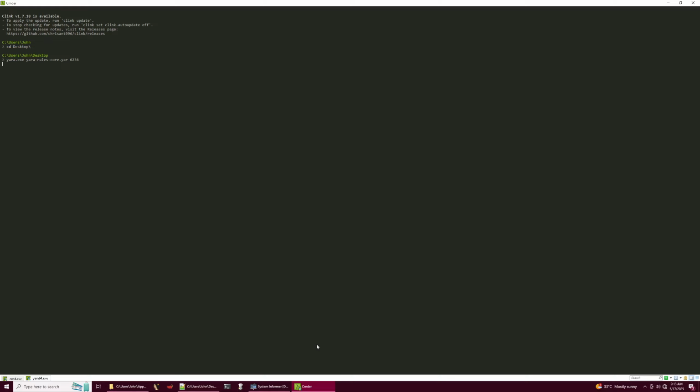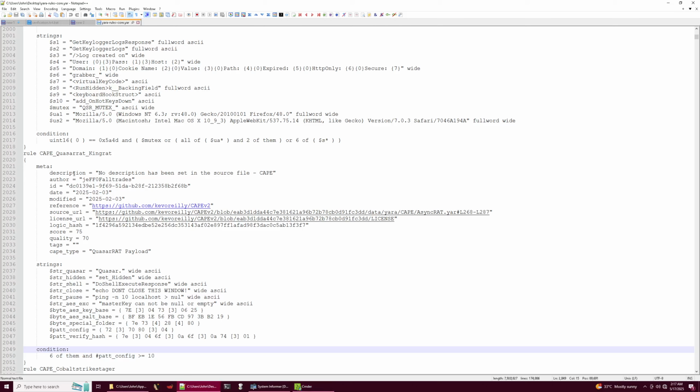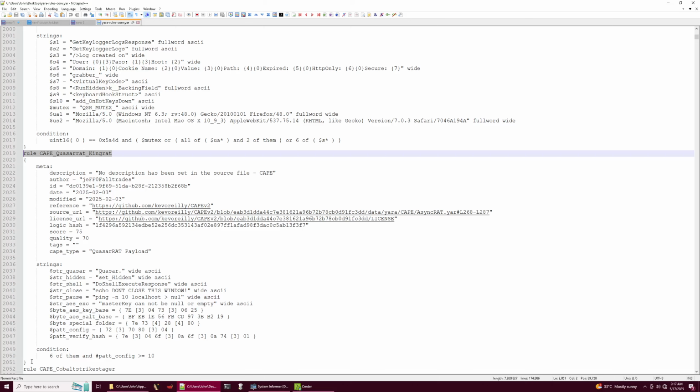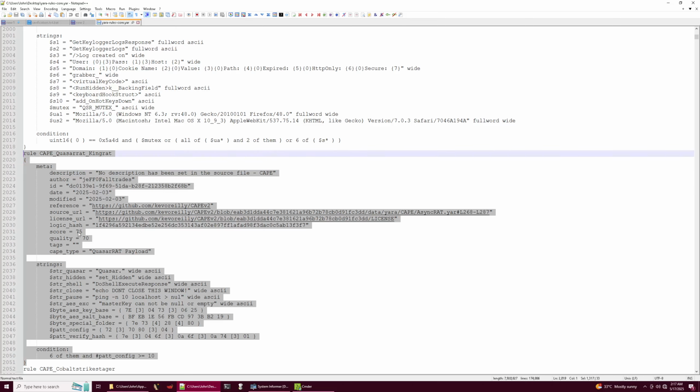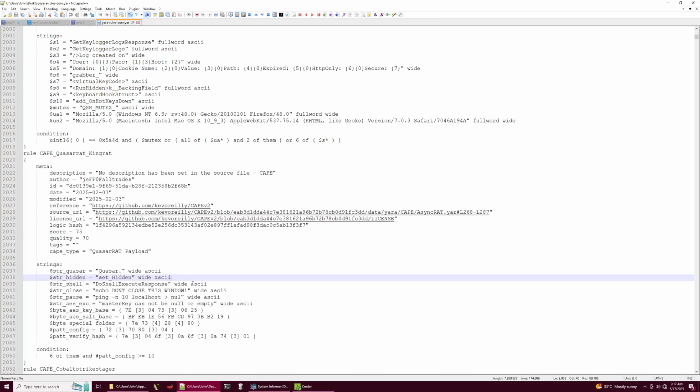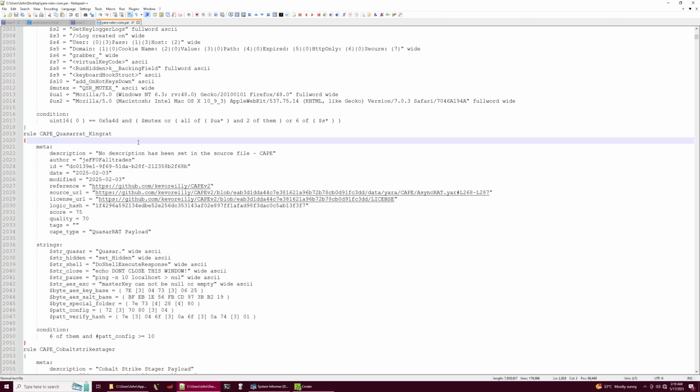Let's see if there is any hit. It will take some time. So there is only one hit, cape underscore Quasar RAT king rat, on this process. Let's open this YARA rule. This is the rule which got hit for this process. This is quite a good rule. It is searching for strings and also searching for a pad config greater than or equal to 10. So this is the YARA rule which got triggered for this process, powershell.exe. Now we know the malware is Quasar RAT.